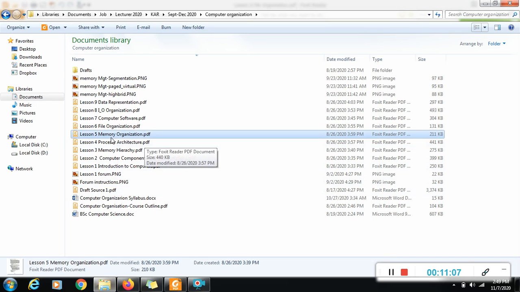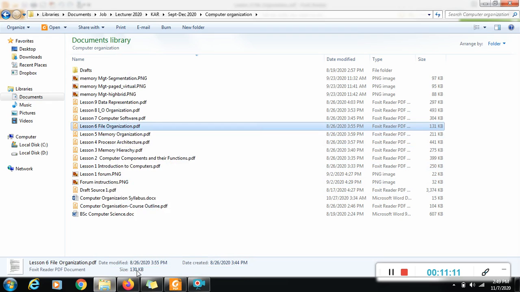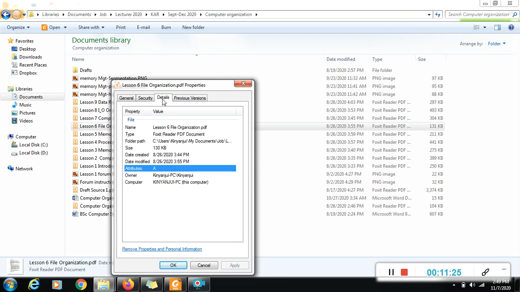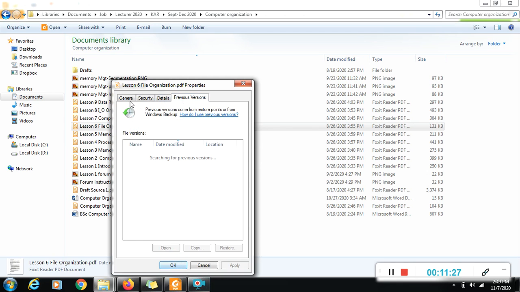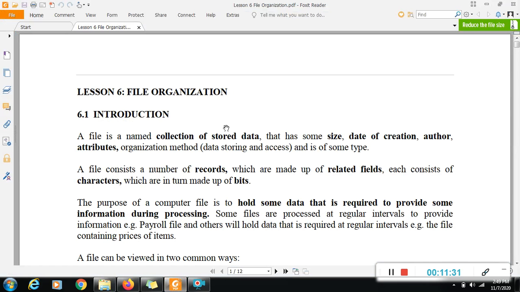Like here we have PDF files. If you right click on any of them and check the properties, you see what you're talking about. Type of file, location, where it's located, size on disk, when it was created, when it was modified, when it was accessed. Even there are security features and so on. But the general ones are the ones which have been mentioned here. This is what you're talking about when you're defining a file.